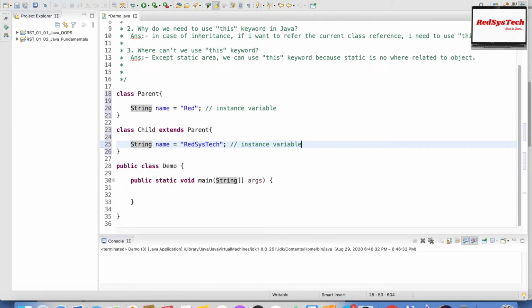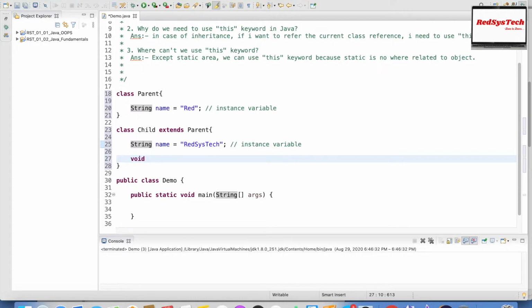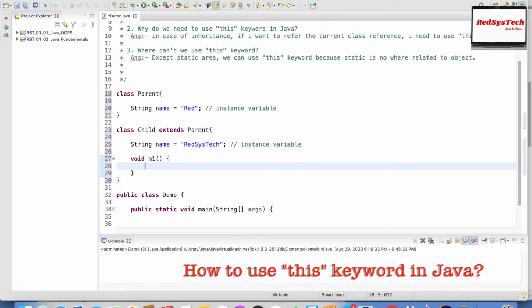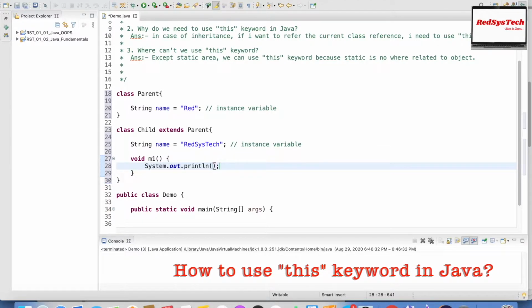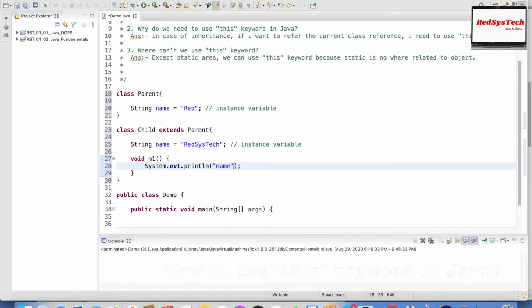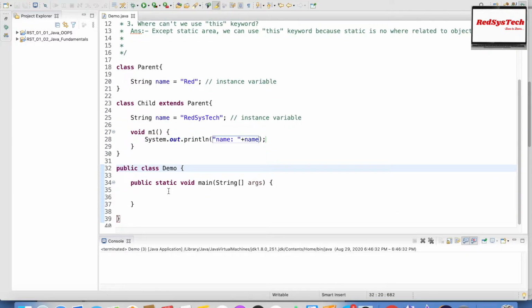Here, let's say I have a method called void m1. This is a simple method where I'm just trying to print out sys out of "name is" and then this particular name. Okay, so let me save this file and I want to execute this.